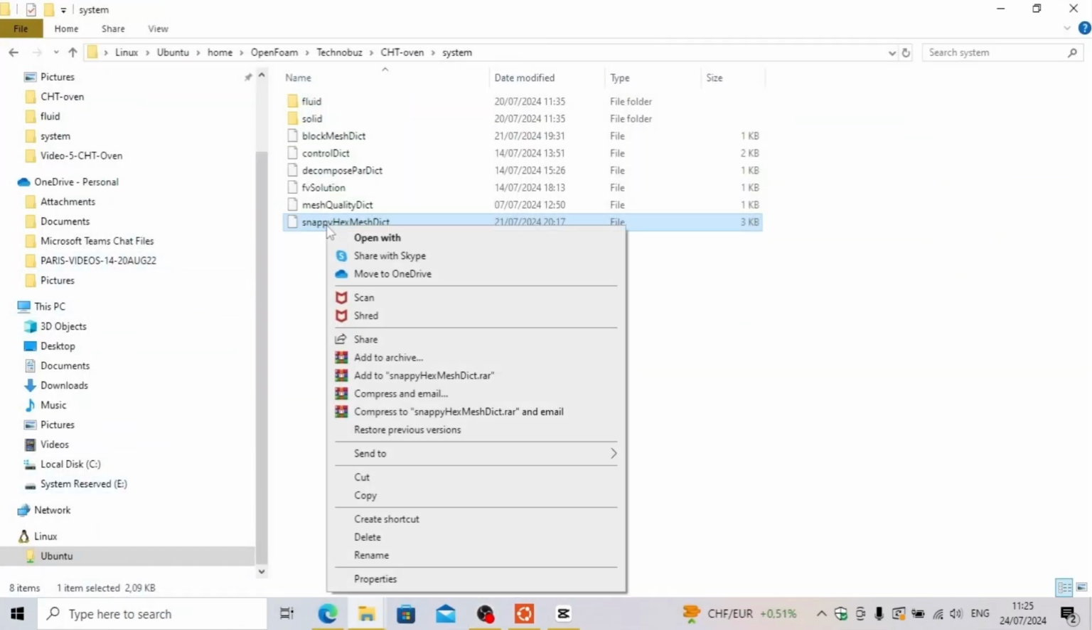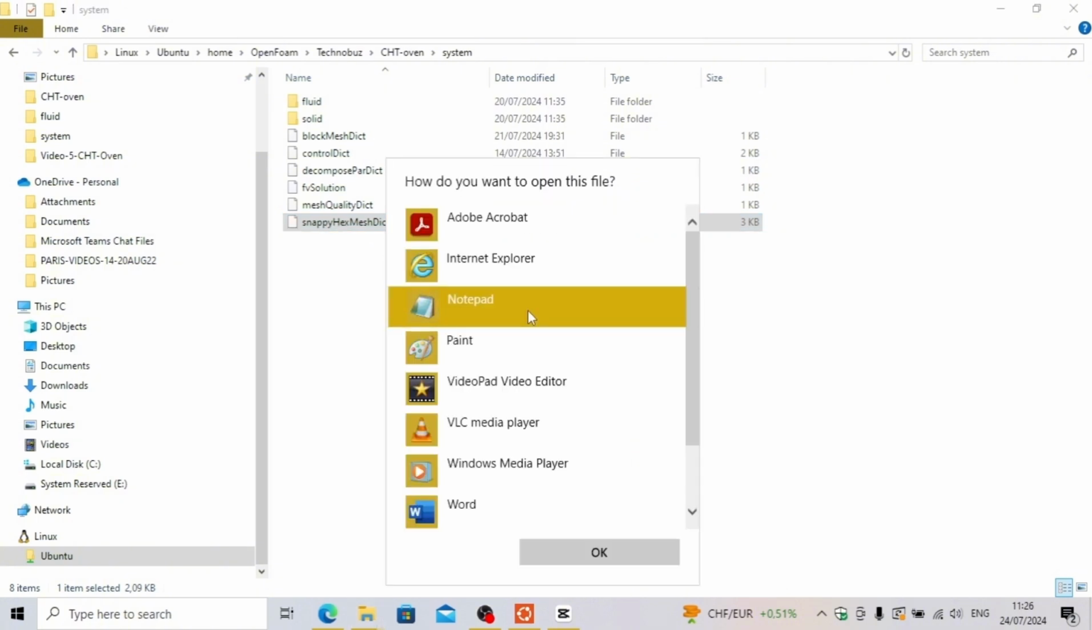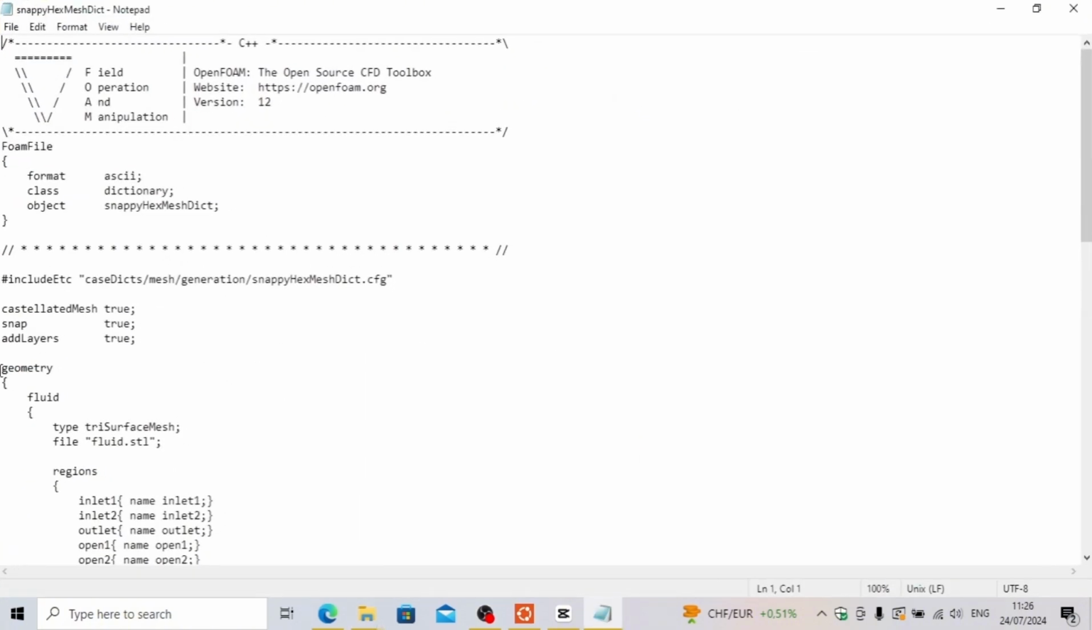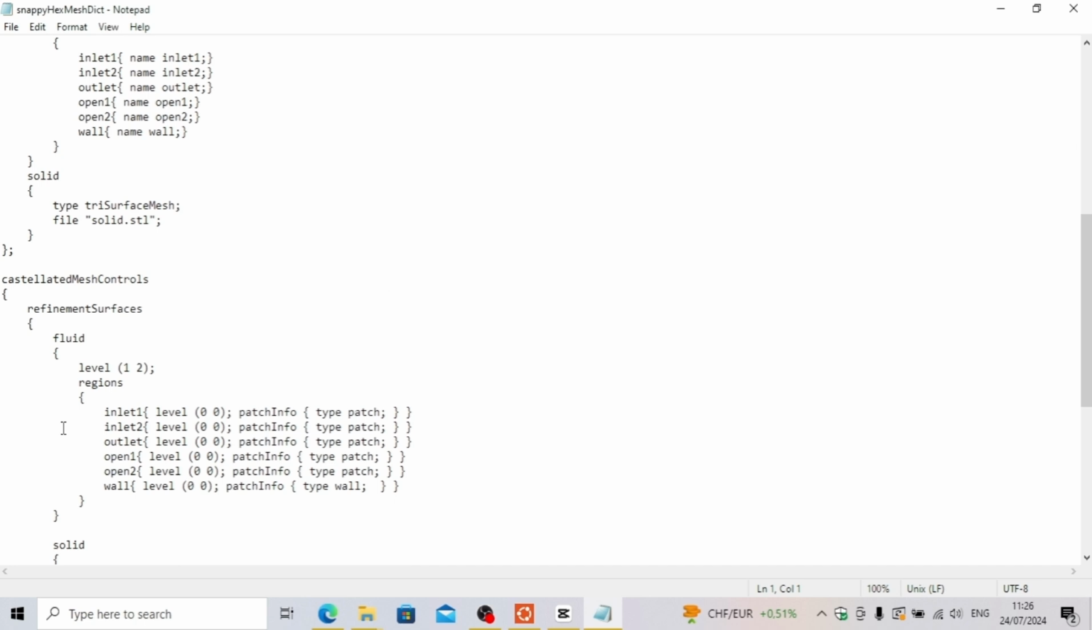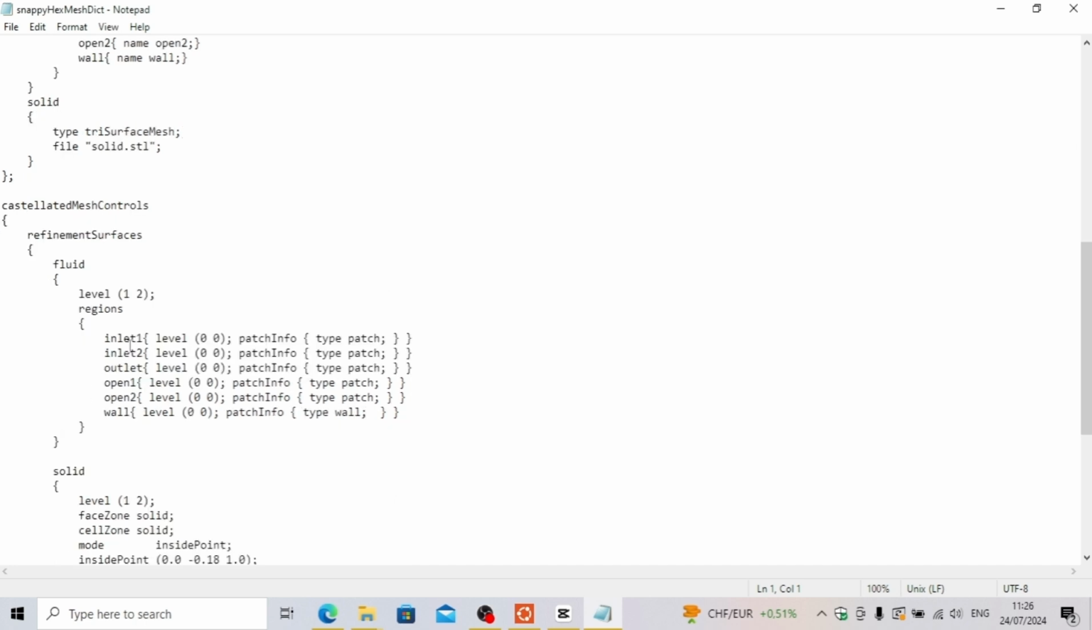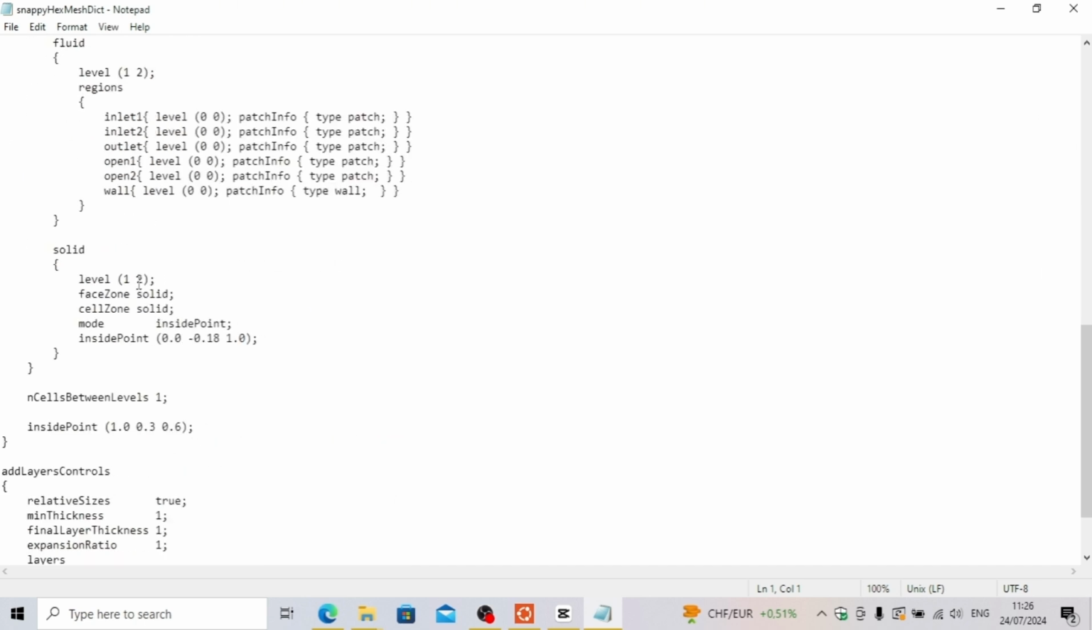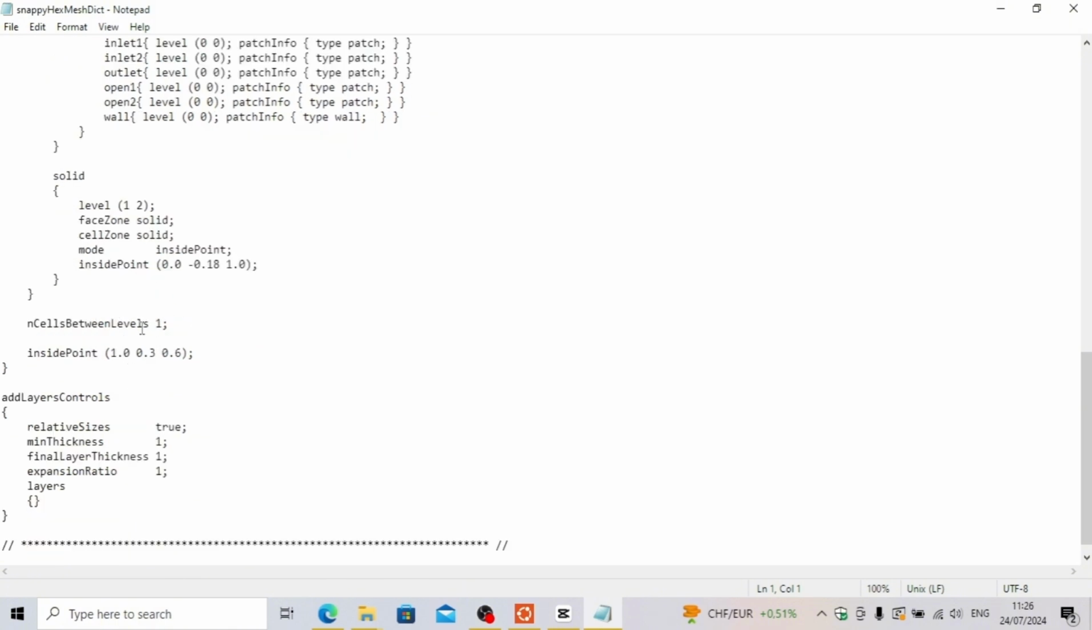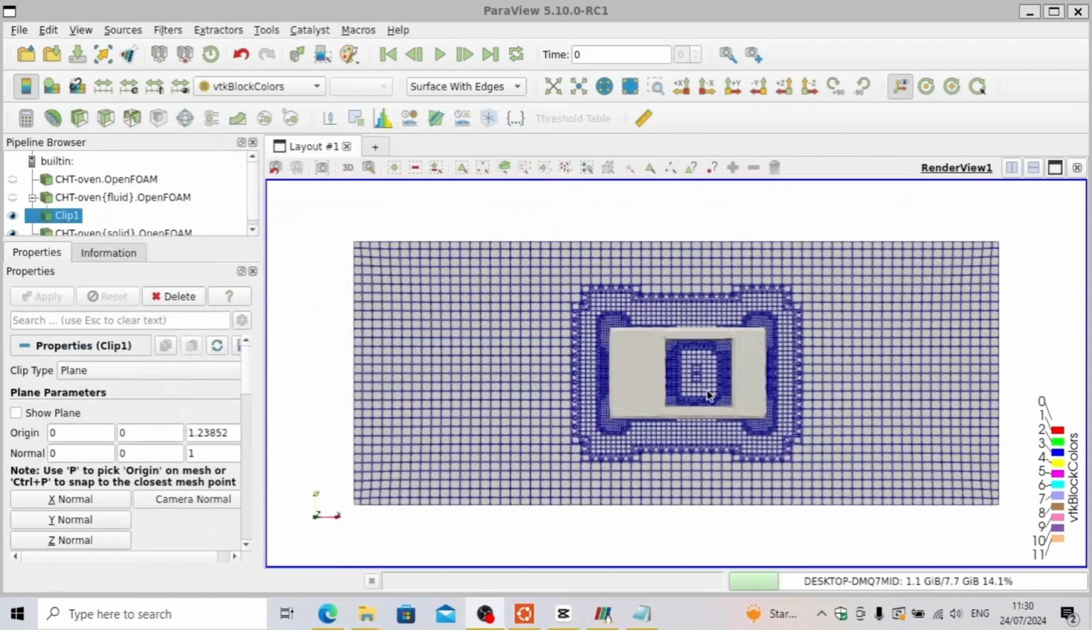Okay, so as a next level of refinement, let us check the other options here. We have made it level 1 to 2, 1 to 2, and then okay. Now here we see n cells between the levels. So let us change this value from 1 to 5 and check how the refinement is affected. The mesh is something like this. Now we can see some considerable change in the refinement near the solid.